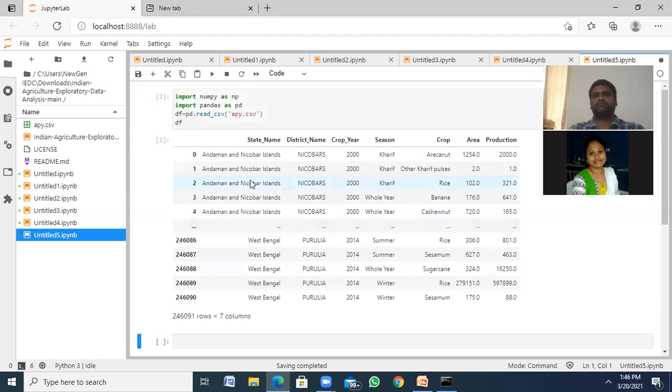Yeah, this is our imported file, which consists of state name, district name, crop year, season, crop, area, production. These are the 7 columns, followed by the rows. How many rows do we have? 2,46,091 rows. Just imagine how many rows it has. It's huge data. Showing the content using Excel, SQL, or any kind of application is going to be a difficult task.